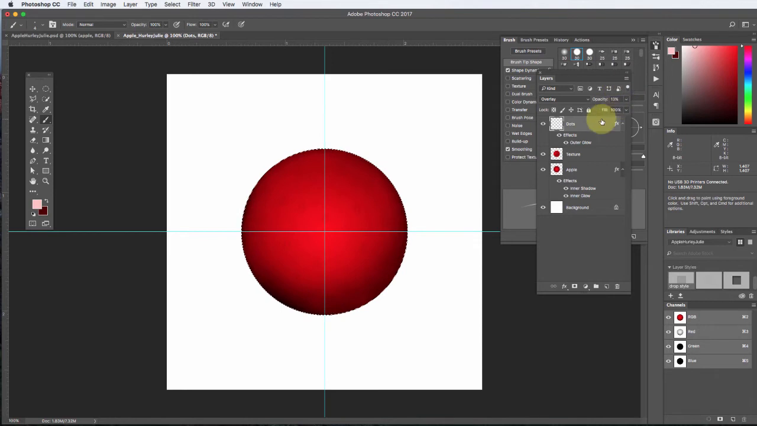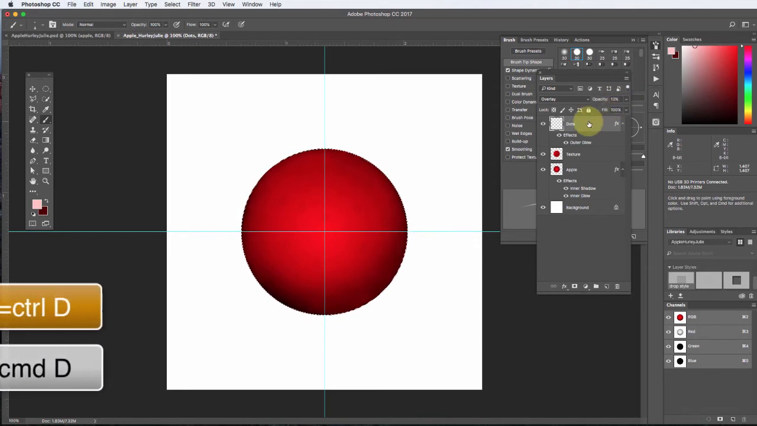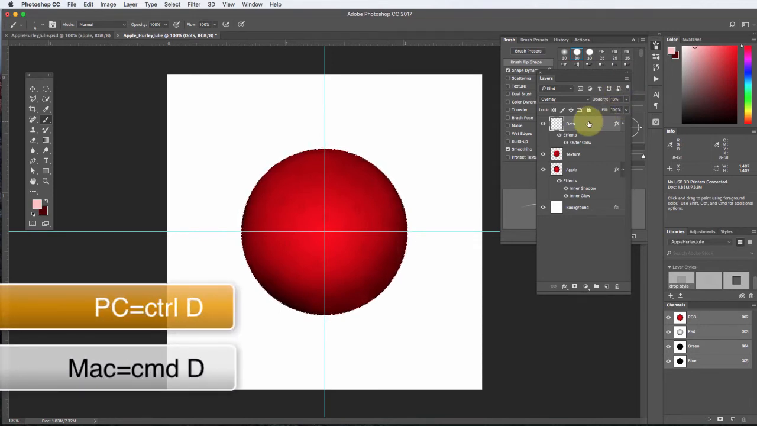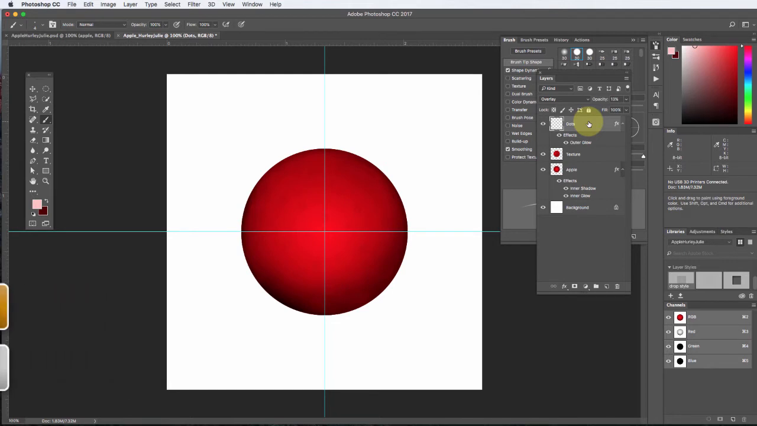All right, now that we have that created, the next thing we want to do is deselect our apple so we don't have the dancing ants. So we're going to hit Command or Control D and deselect that. And we're going to create a new layer, and we're going to name this new layer Dent.